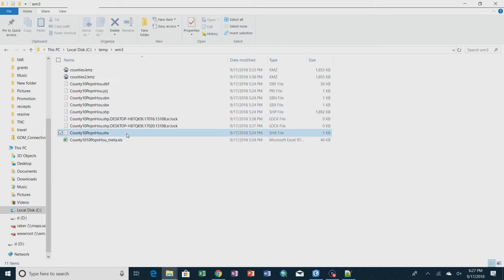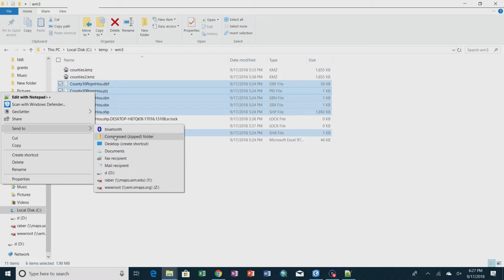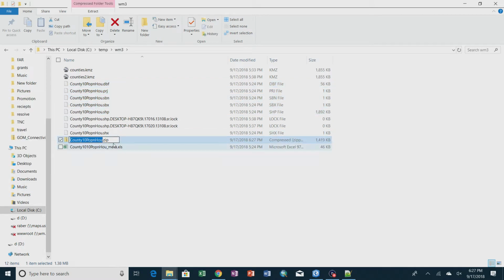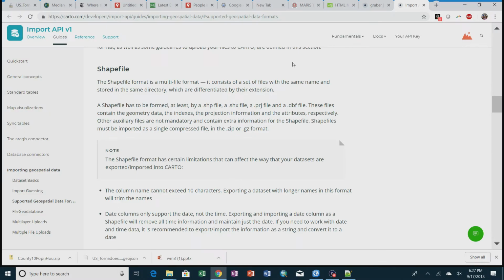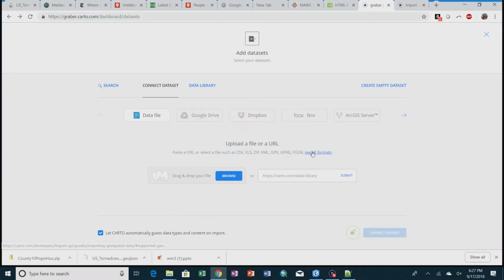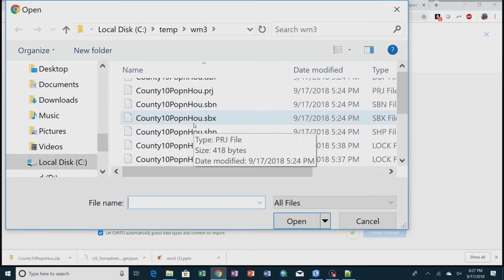So what you need to do if you want to create a zip file for CartoDB, or really if you want to share the zip file with anybody, is to take all of the files except for those .sr lock files and then zip those up. I'm going to send those to a compressed zip folder. I'm just going to call this mscounties.zip.